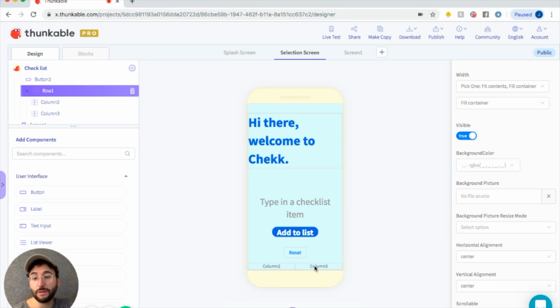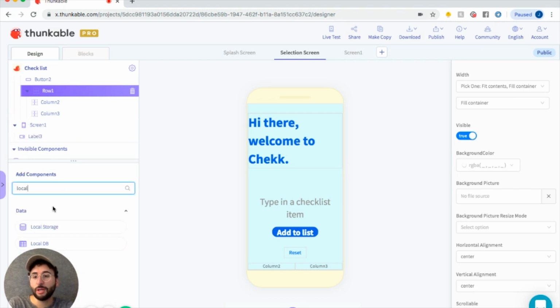The last thing you need to know is we put local storage in this app. That's a component that you can find over here. Local storage is basically going to help your app store all the information that your users write for their checklists. So let's check out how we programmed this app.